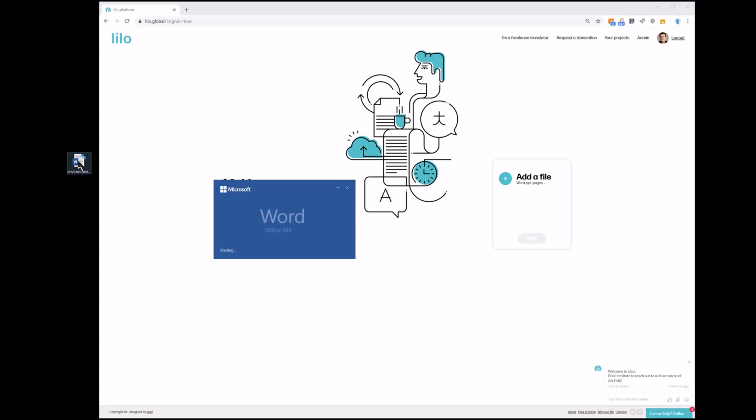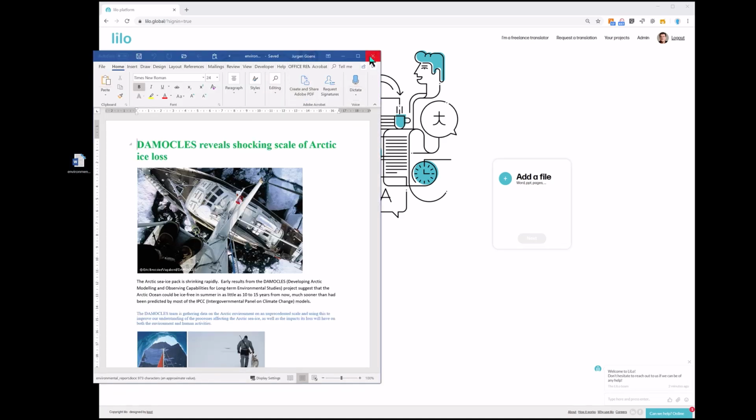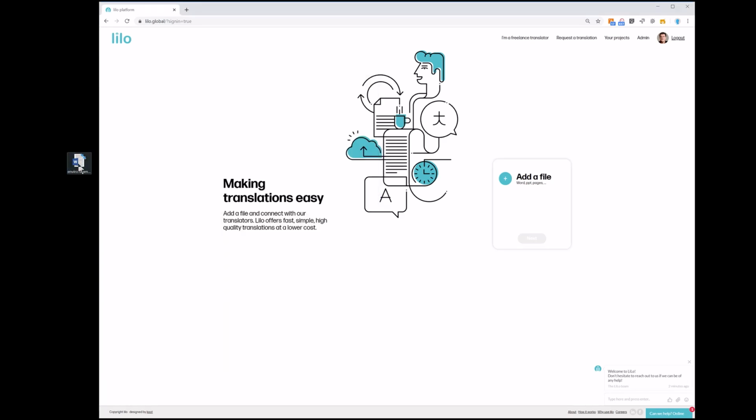To get your content translated with LiLo, just take your file, and this can be any file. Here it's a Word document, but it can also be an InDesign file or an XML file. We actually support over 40 different file formats. So you just take your file, drag it onto our site and hit next.